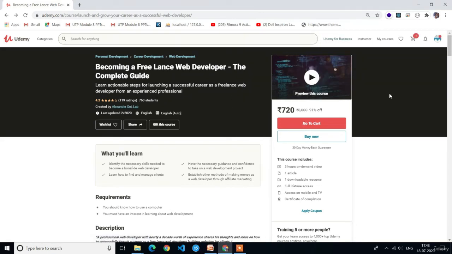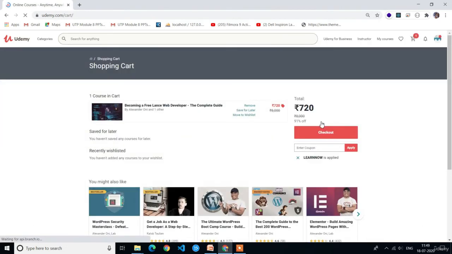Suppose if I click on the go to cart button, it will take us to the checkout page. Here you can see this is the checkout page. In this page also the navbar component remains the same. Means they have used the navbar component in 3 different pages: the home page, the course description page as well as the checkout page. In this way we can reuse the components and we can develop applications faster.